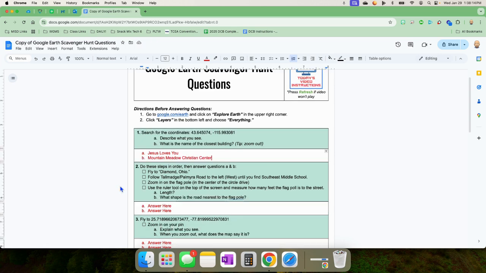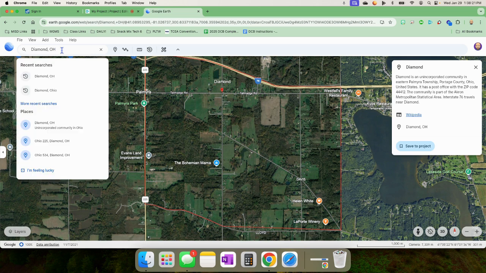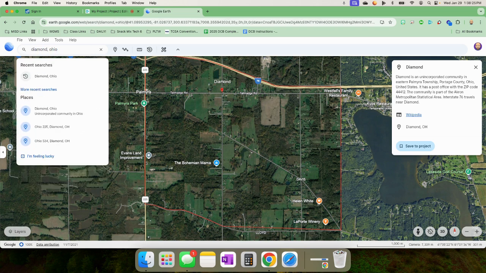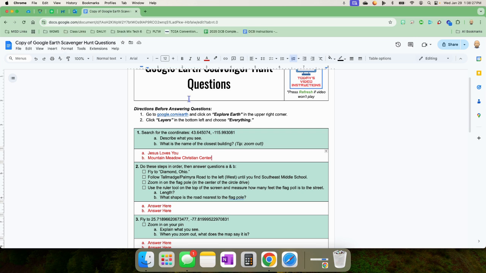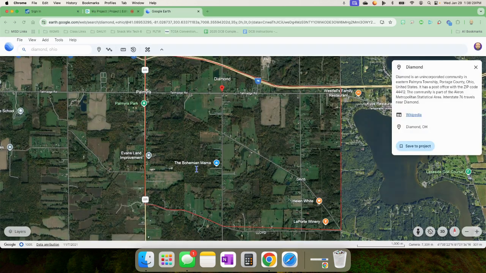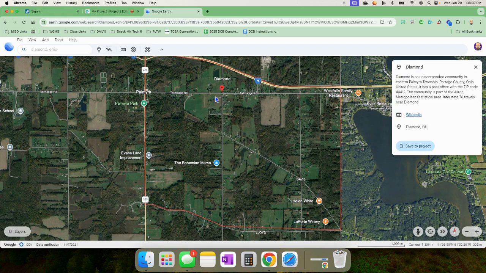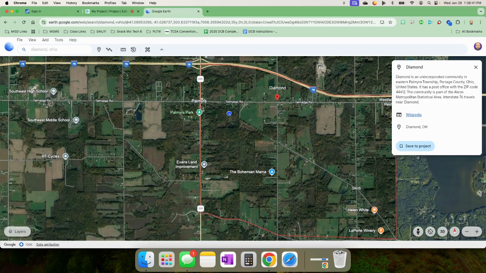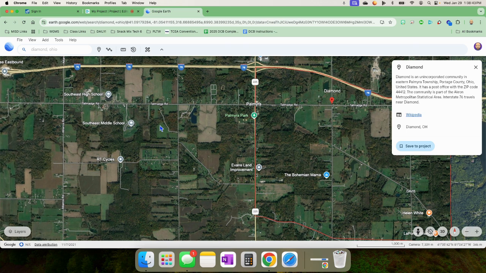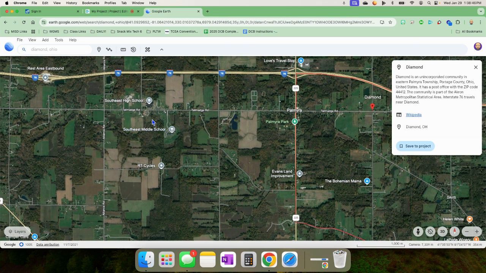All right. Number 2, do these steps in order, then answer questions A and B. Fly to Diamond, Ohio. I'm going to come up here and I'm going to type in Diamond, Ohio. And I could have even copied and pasted it from here. Okay. Now it says follow Talmadge Palmyra Road to the left till you find Southeast Middle School. So I noticed Talmadge Road right here. It's also called Palmyra Road. So we're going to follow it to the left. We're going to drag to the left till we see Southeast Middle School. I notice it right here.